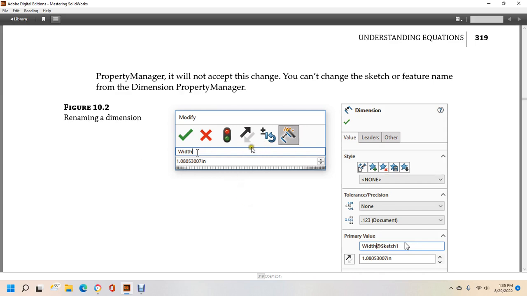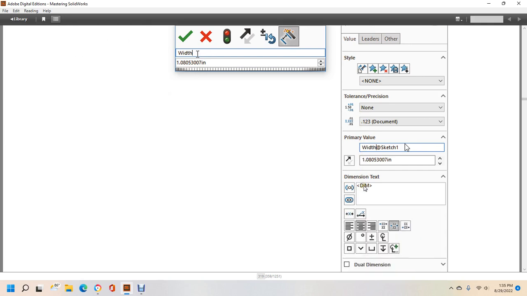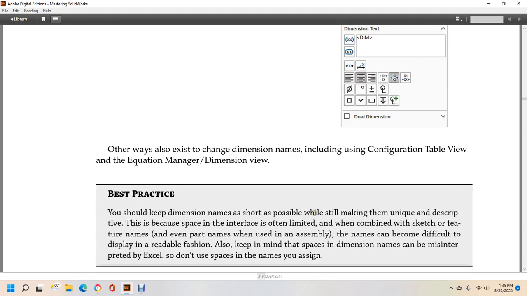Alright, so that's got to be done in the Modify Smart Parameters box. Value, dimension, leaders, other style, tolerances, primary value, dimension text, dual dimension. Other ways to edit the dimension names include the configuration table view, the equation manager, and the dimension view.